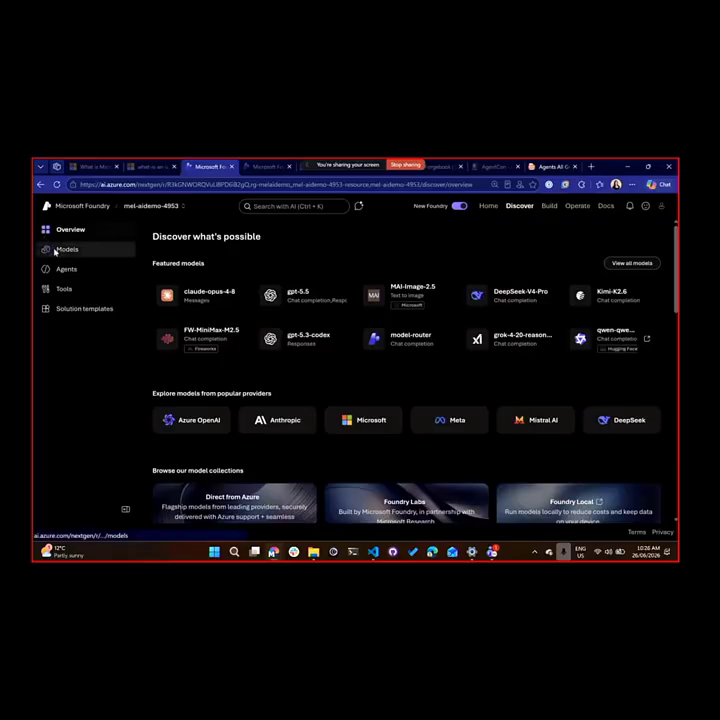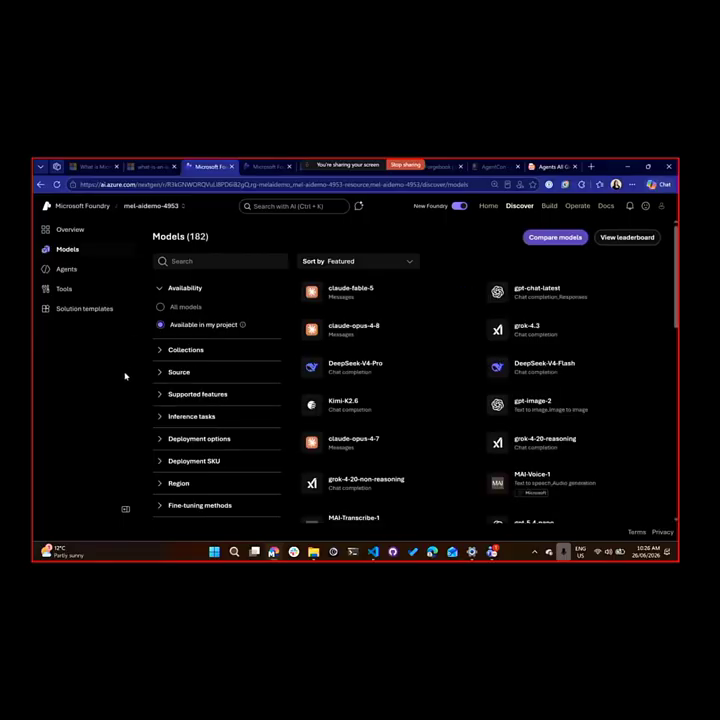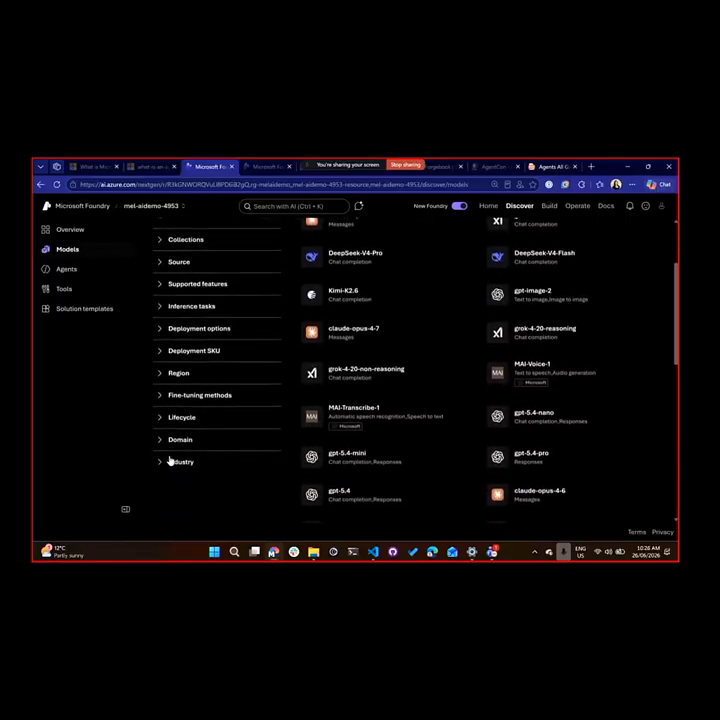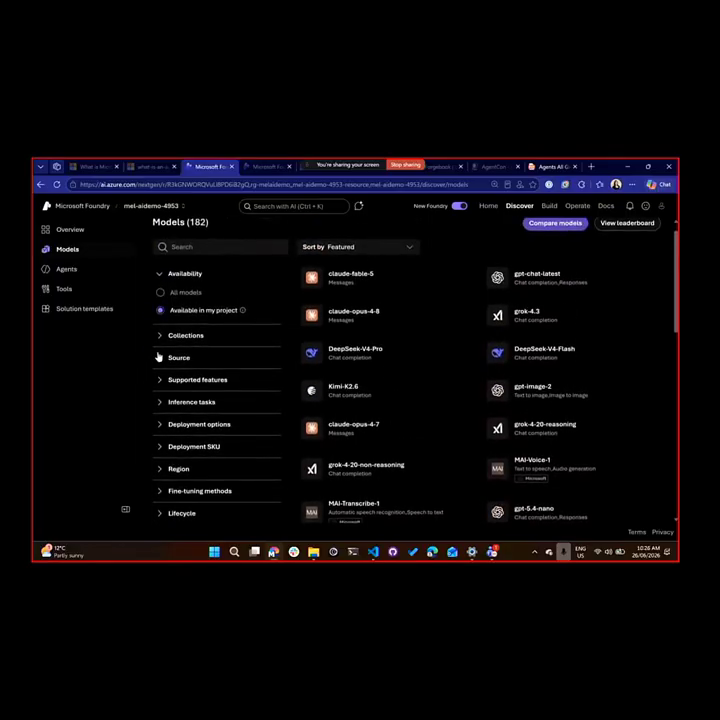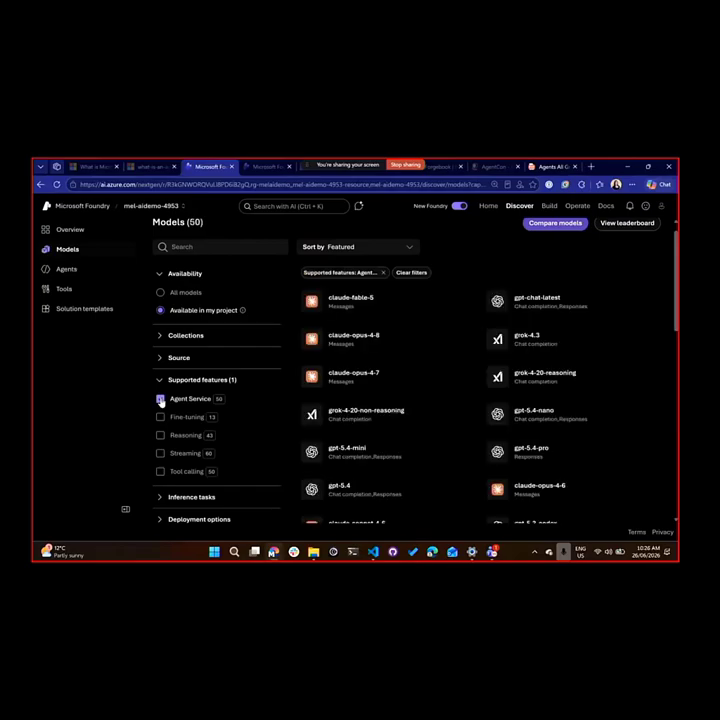When you are looking at the model catalog, one thing is always the availability of the regions. But if you're specifically working with agents, you do want to make sure about supported features. There's a section here that says supported features. If you click Agent Service, a majority of them are supported, but just make sure that you choose one that is, because there's a few that aren't. So if you are specifically working with Agent Service, make sure the model is supported there as well.